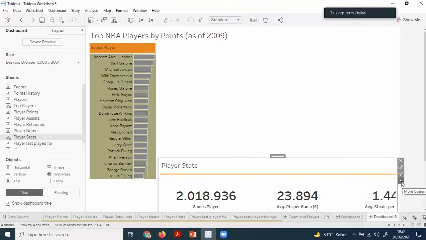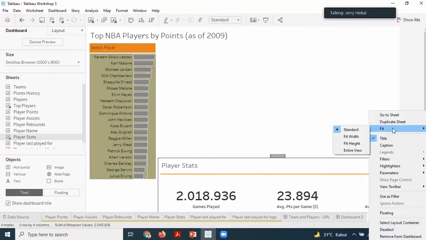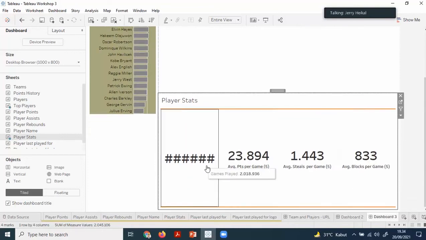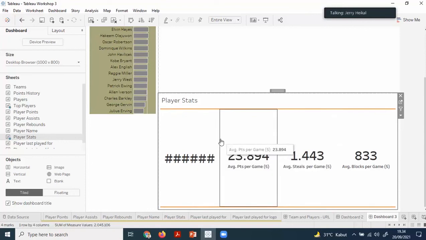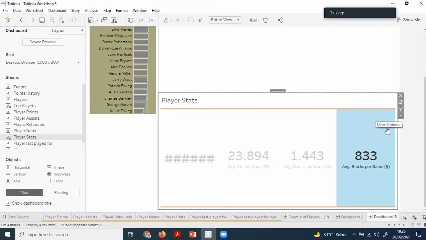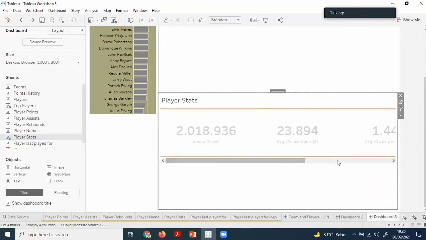But to make sure that we have the entire number, click the fit here and then entire view, so we can see the whole number. Click fit entire view. So the entire view is there. So this is games played, too many. Let's put it back. Control Z. Just do it like this first, and then we do the entire view later. Then click on the drop down of the player statistic worksheet under fit, choose entire view.